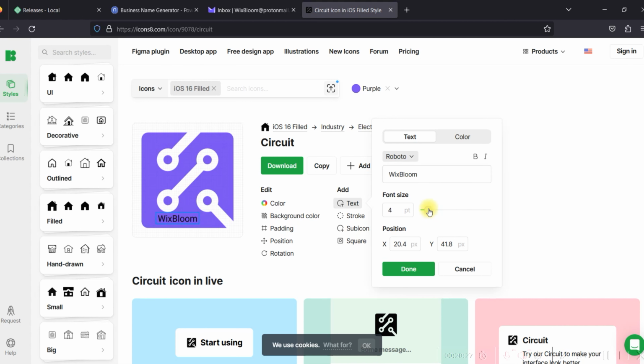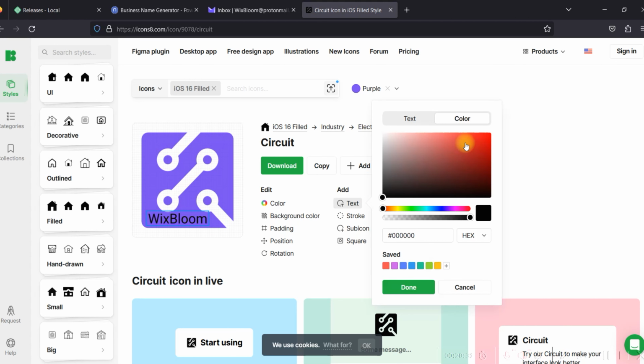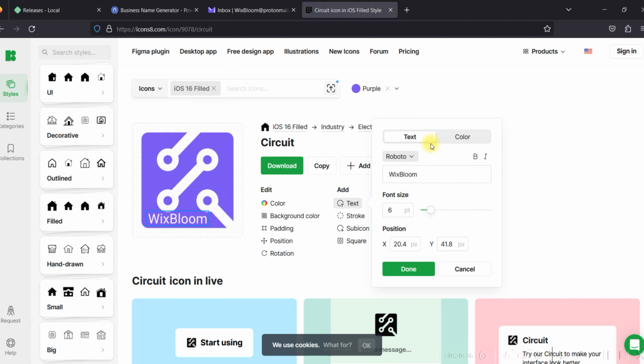All right, now we want to just build a small logo for the platform. We can reduce the size, and here we go to color. Under color, we adjust the color, then go back to text. We can bold this text a little. This Roboto is a good font already, so we leave it like that, and we are done. I'll click on done.